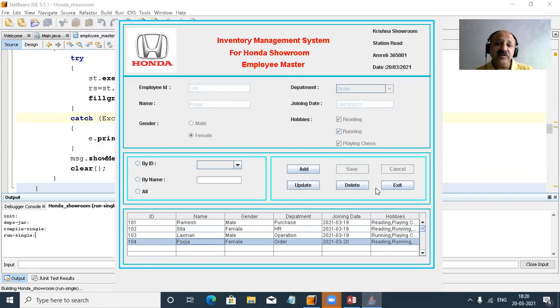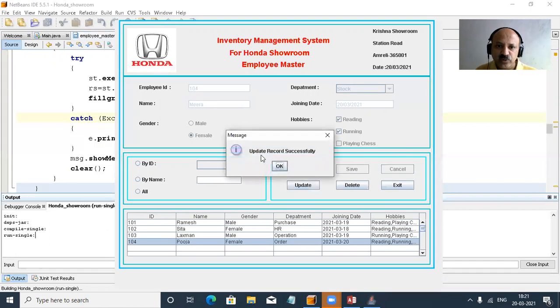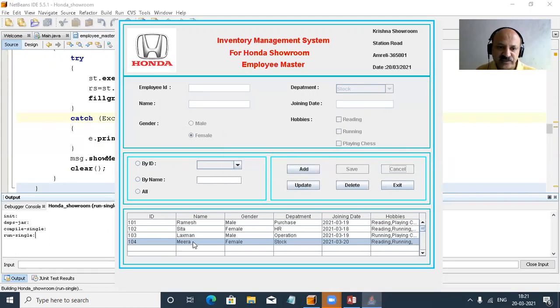You can look here. And now what to do? Here the enable is not in the update operation. First I also take update. So I change the department. I already took the update operation. So stop, and I remove one hobby, playing chess, and also change the name, like we can change Pooja to Mira or any name. Just save. You can look, update record successfully. The name, department, and hobby changed, and you can see that the last hobby is gone.